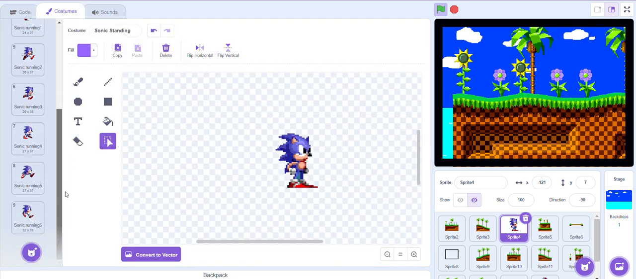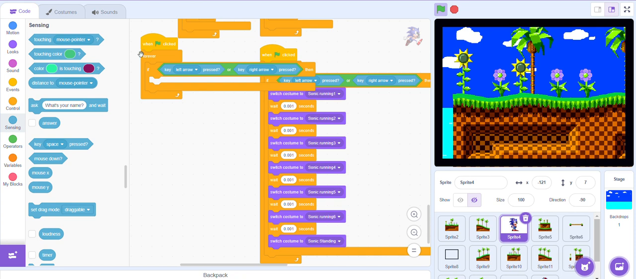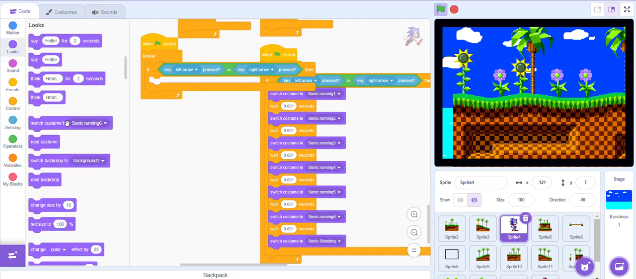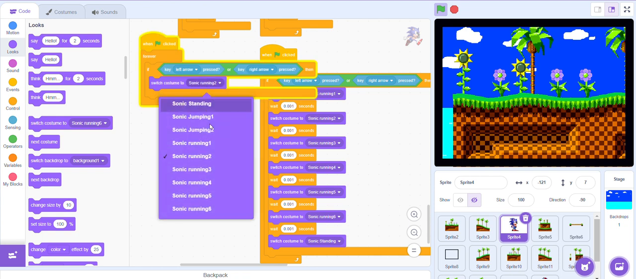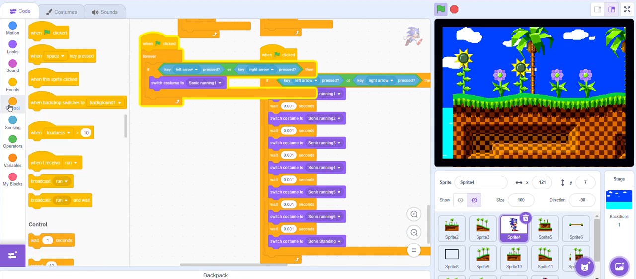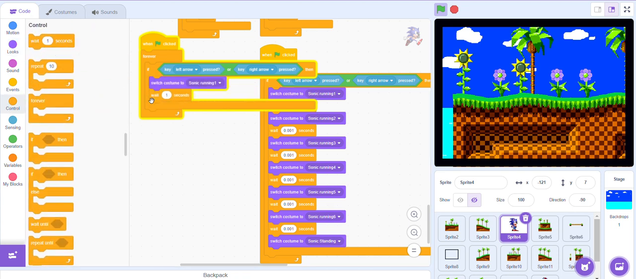Now you have to get the pack for all of these running animations and every other animation. So what you want to do is switch costume to Sonic running 1. Wait 0.001 second. Now we can duplicate this six times.